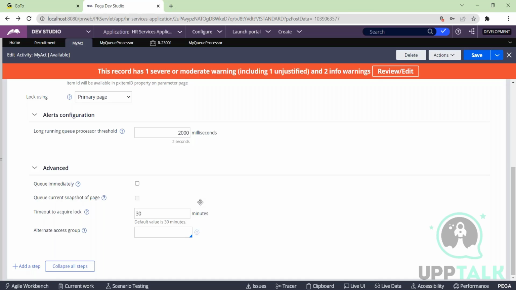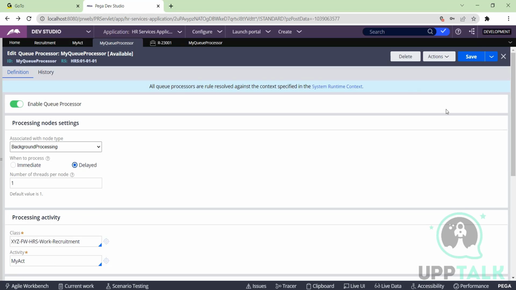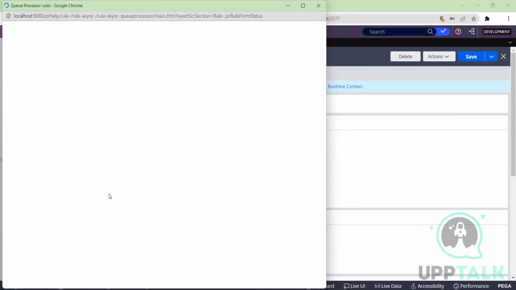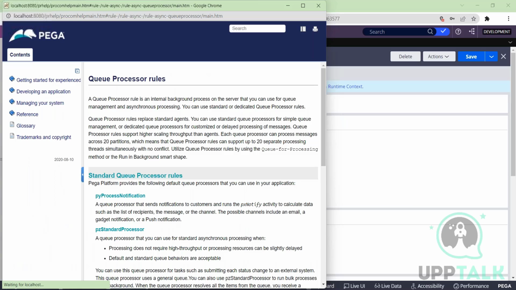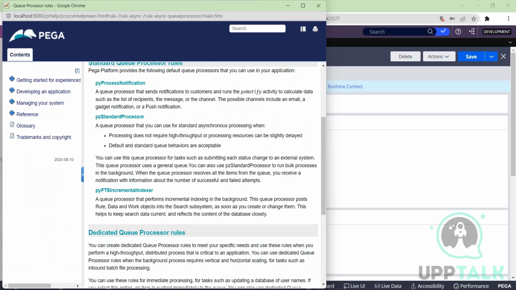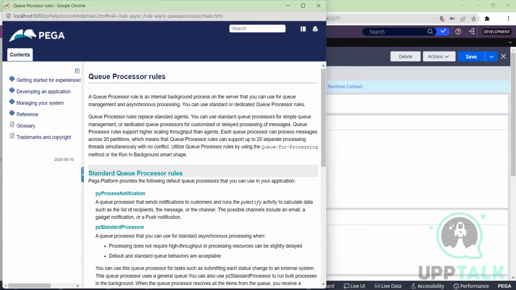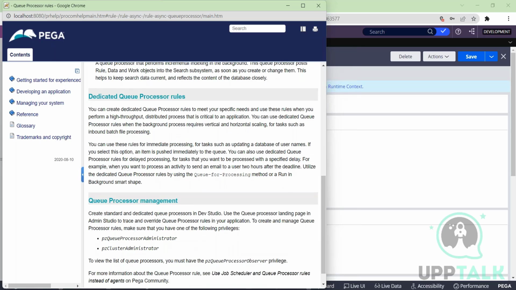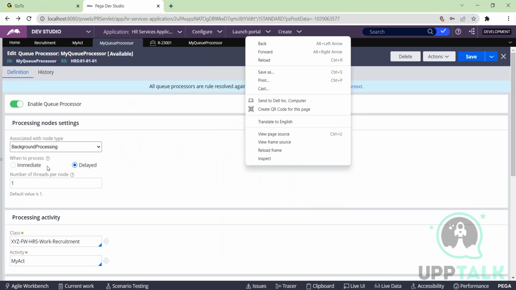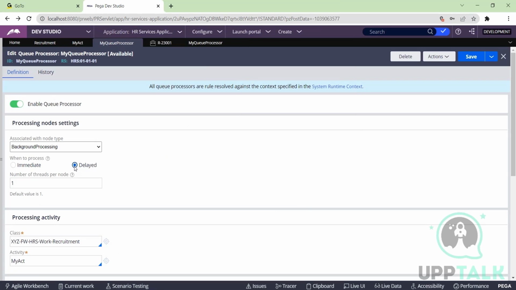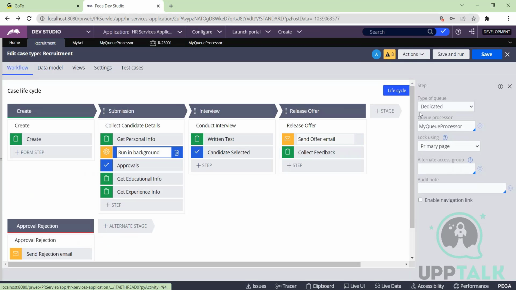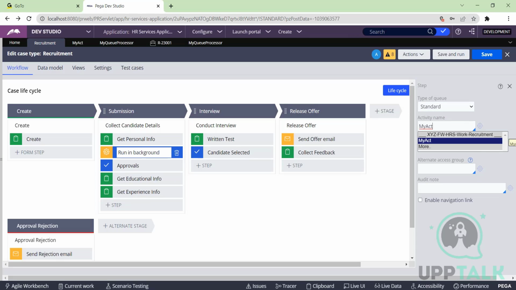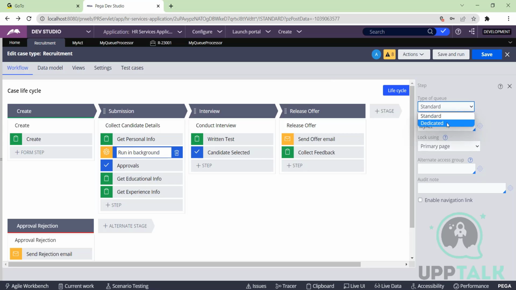Here we have options as to when it should be invoked. And in fact, you can have it as a delayed one also. Should it be immediately invoked, or are you looking for a delay even for invoking the queue processor? It is probably not that clear, but here you can in fact give it a delay as well. Probably it would be taken care of at a later time. Both are associated with your standard and dedicated. If you give it standard, you will just see the activity name, which is directly invoked. If it is dedicated, you can call the queue processor, and that would in turn call your activity.